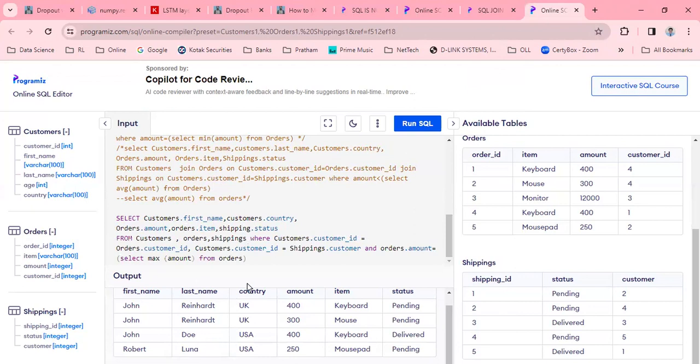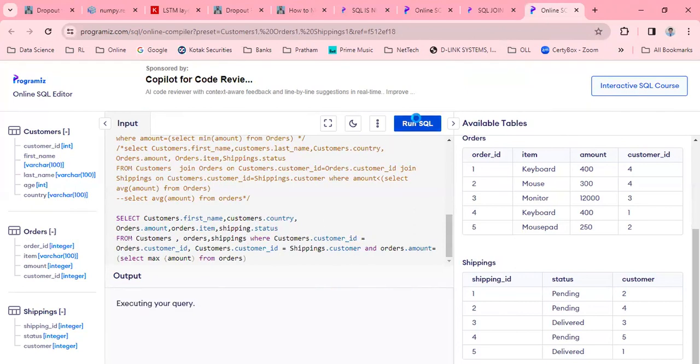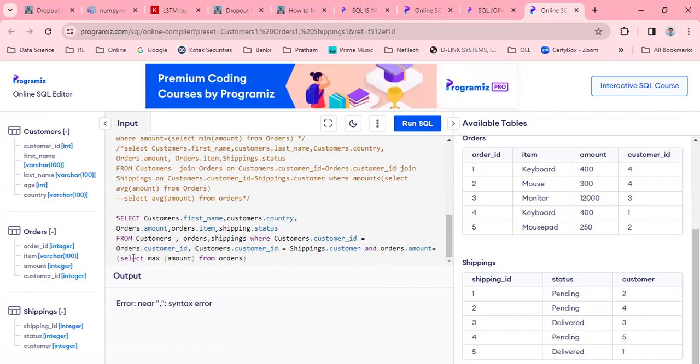Because of that we won't be able to find this. Got it. Still there is some syntax error. You have to find out some mistake. So shippings where customer.customer_id is equal to orders.customer_id, customer.customer_id is equal to shipping.customer_id. That is correct. And orders.amount is greater than or equal to, okay.